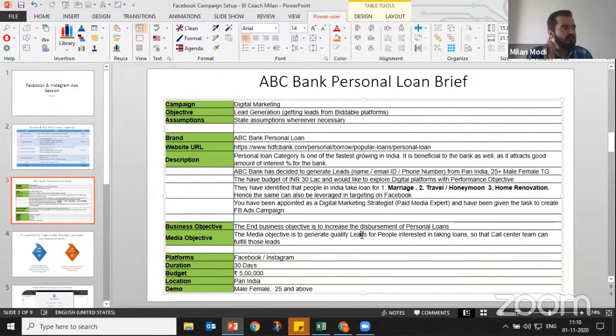Now, what happens to these leads, to this email ID and phone number, is that these people are called by the call center team. After they call, they approach the people who have filled the lead and tell them that yes, we provide loans at this particular interest rate, and this is how the EMI structure will follow, and so on and so forth, right? So that is not our objective. Our objective is to generate good quality leads from the Facebook, Instagram dashboard, right?